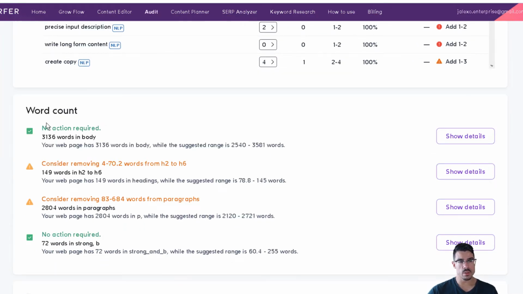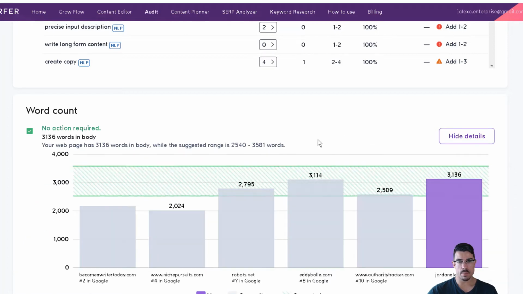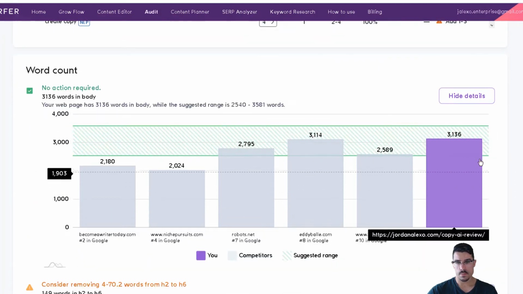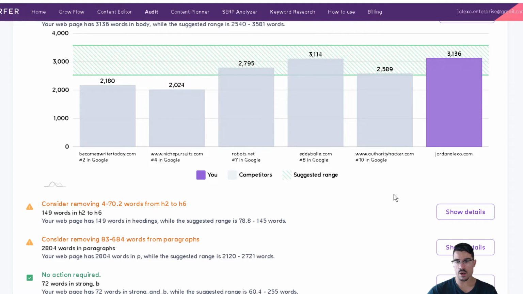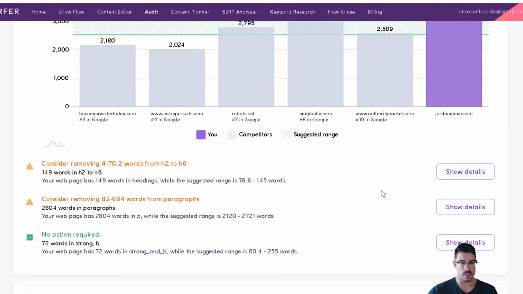But also you can go to word count and see if everything looks right. In my case, I have enough content, but it mentions that you should have a post between 2,540 words to 3,581 words. It analyzes the top 10 results, as you can see, and it gives you an average of how many words your content should have, so it can also rank well on the top results.